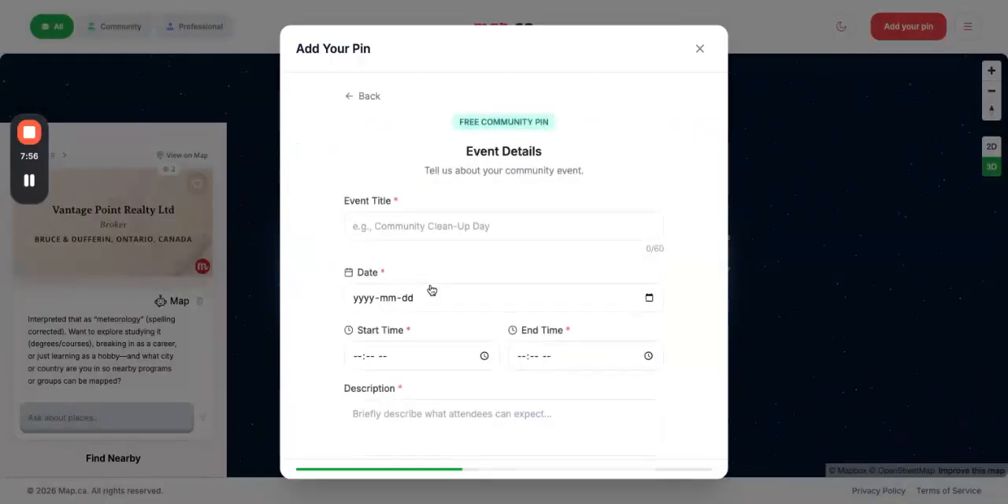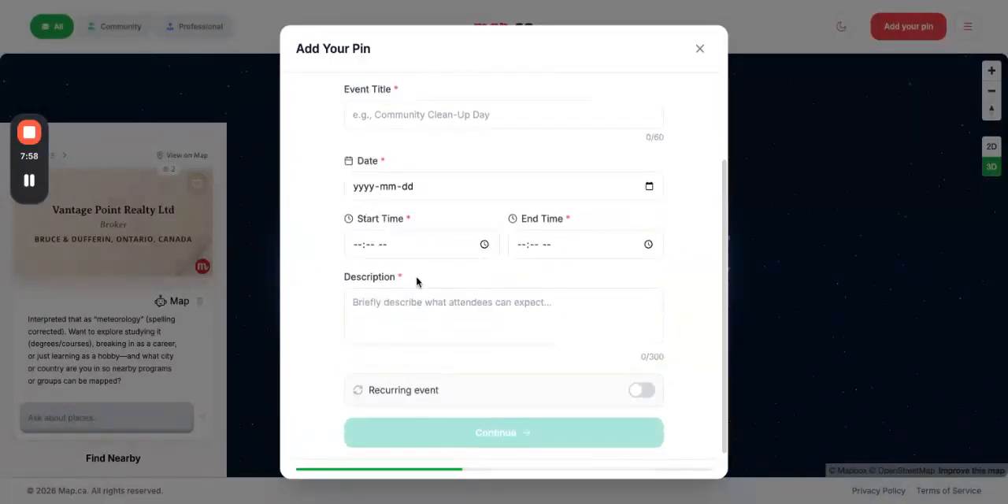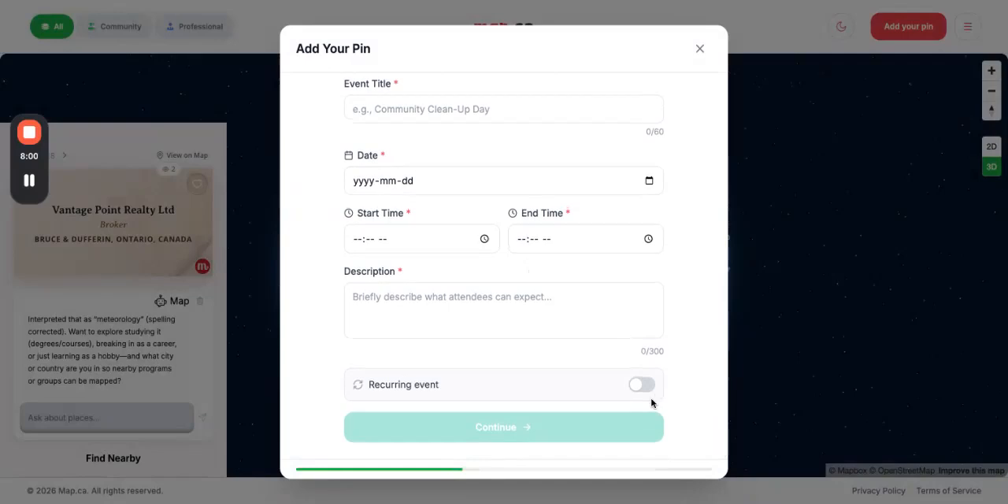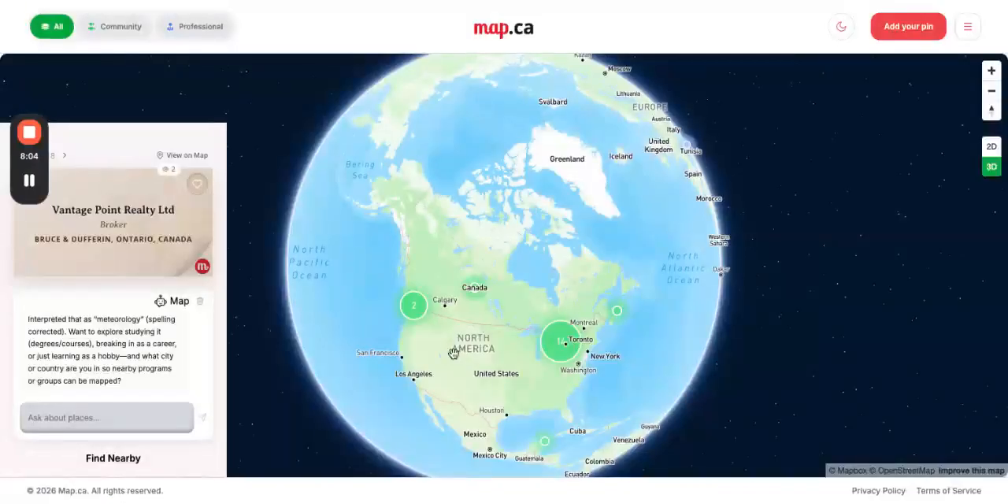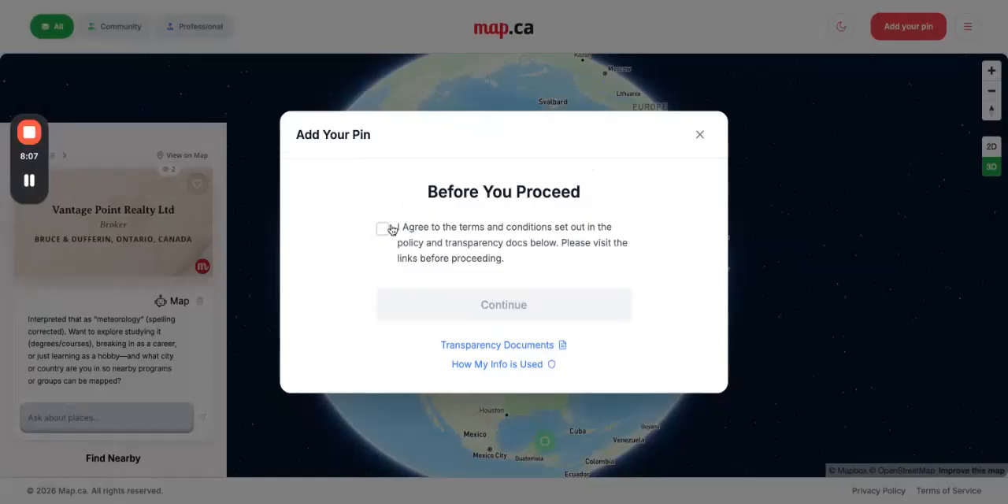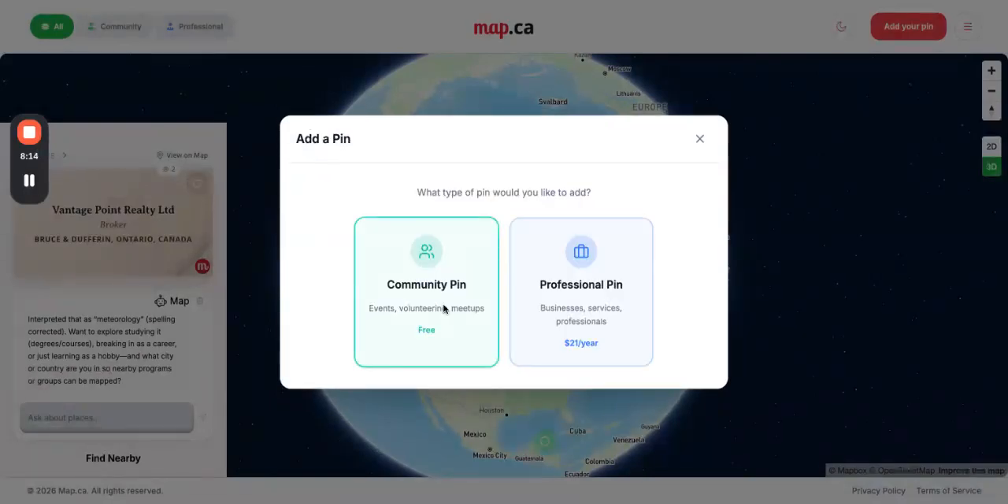You just click on community pin, put in the title, put in the date, the start time, the end time, and description. Tell us if it's reoccurring, click on continue, and bam, you'll be able to upload a photo, a logo, and your website. So if you have all of your information already on a different website, then you just point over to it. If you're a professional, this is where it's fun, okay?